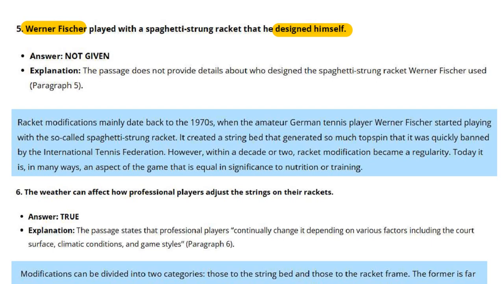Racket modifications mainly date back to the 1970s when the amateur German tennis player Werner Fischer started playing with the so-called spaghetti strung racket. It created a string bed that generated so much topspin that it was quickly banned by the International Tennis Federation. However, within a decade or two, racket modification became a regularity. Today, it is, in many ways, an aspect of the game that is equal in significance to nutrition or training. So, as you see, no information about who designed this spaghetti strung racket.